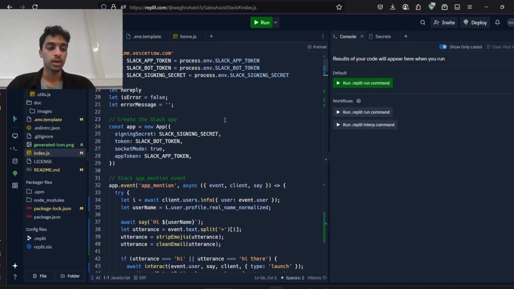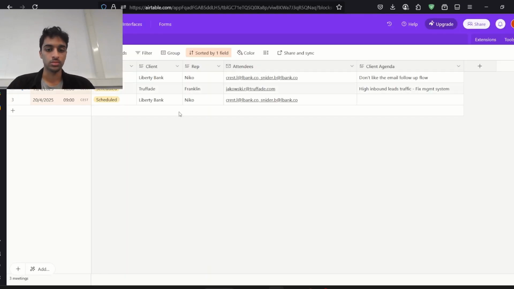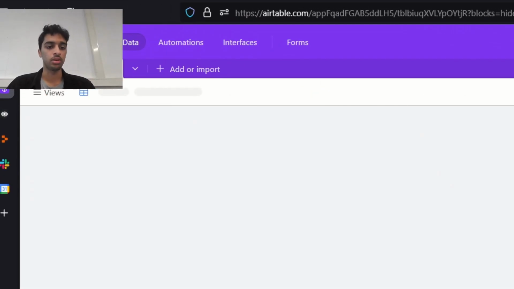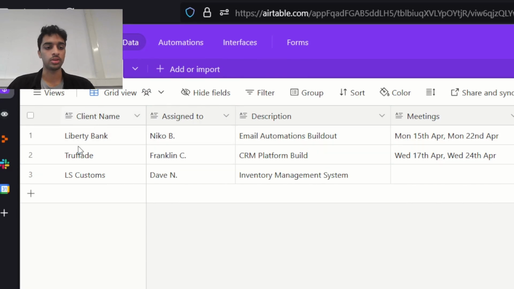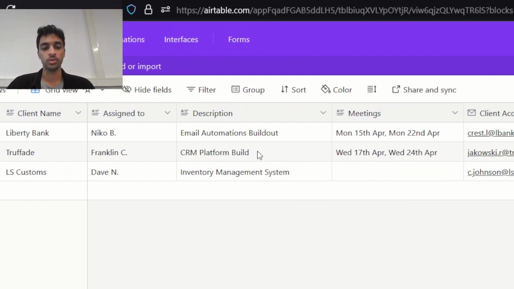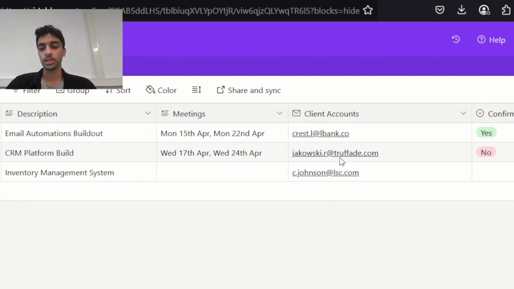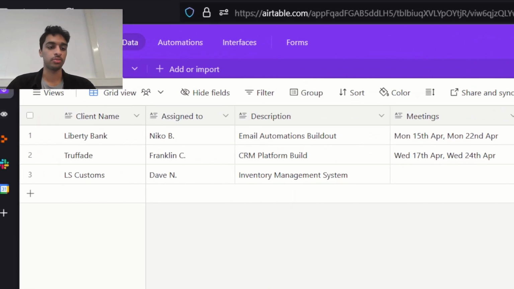Okay, bringing all this together is Replit. All right, this is how the Airtable looks now. This is a very simple sales planner that I did. We have two pages here: clients and meetings. If you go onto clients, you'll see the name, which rep they're assigned to, the description of the job that we're doing, and then the meetings, and also a few other pieces of information.